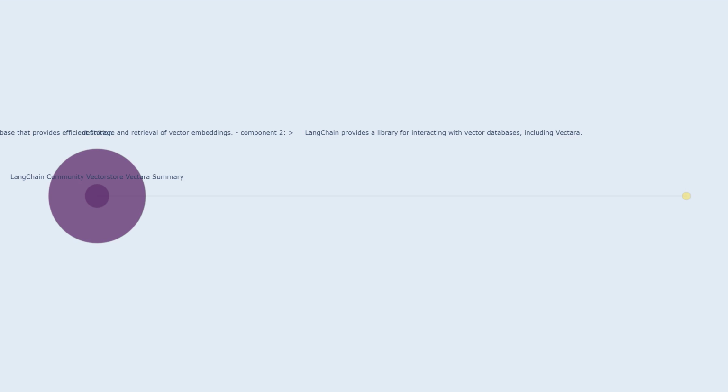Components. Component 1. Vectara is a cloud-based vector database that provides efficient storage and retrieval of vector embeddings. Vectara stores and retrieves high-dimensional vectors, allowing for fast and accurate similarity search. This is particularly useful for tasks like text search, image search, and recommendation systems.